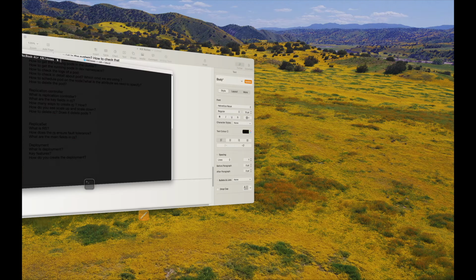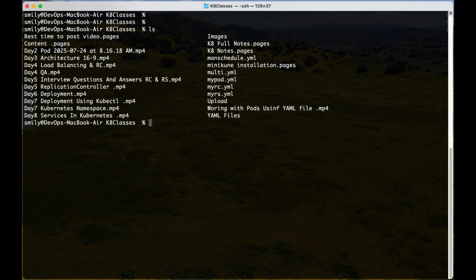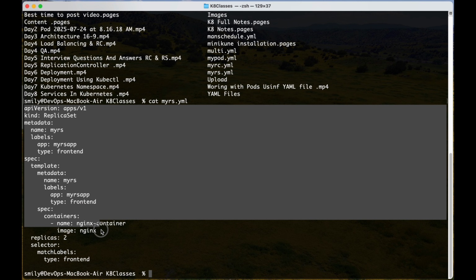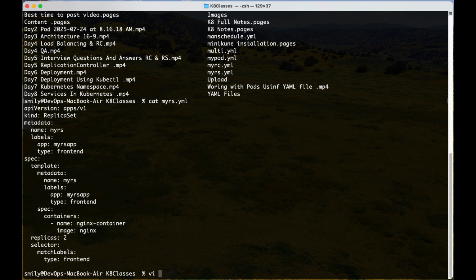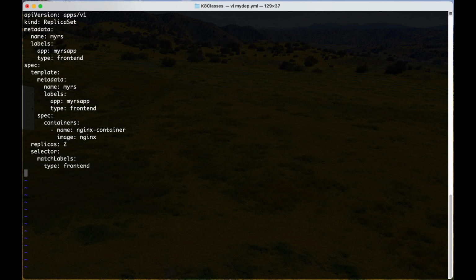So let's move on to the terminal. Here we created the replica set. We'll see, cat the myrs.yaml file. It is almost similar. I am copying this and will write it into my dep.yml. So I'm pasting this. It is almost similar except for the kind, right?